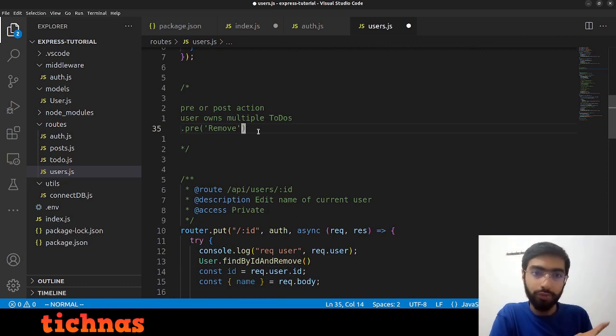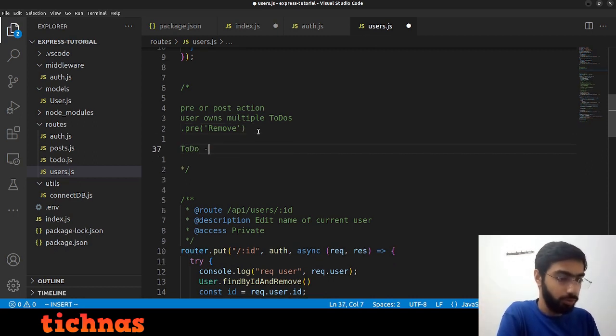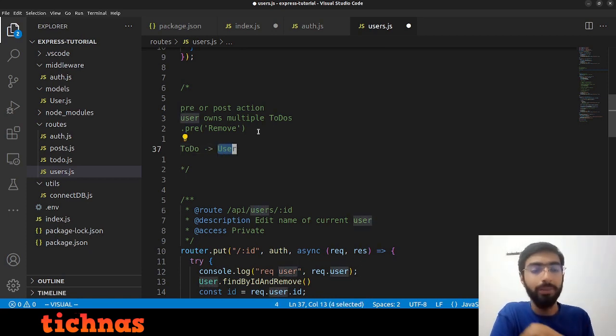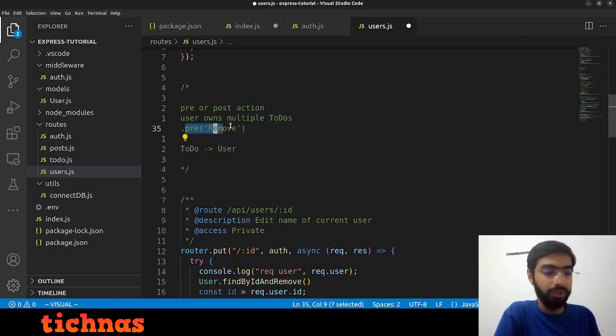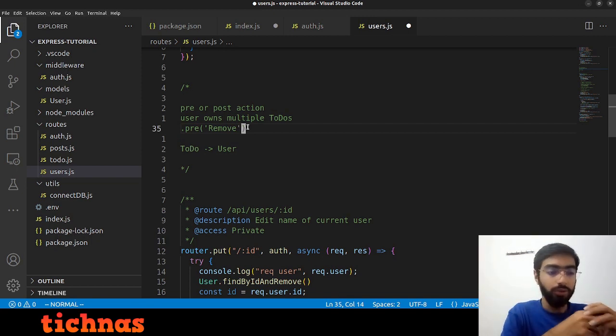You can also do post-remove, but there is a thing you need to take into consideration. Your to-dos will contain a foreign key of user. So basically, to-do will point to user. You cannot delete the user before deleting the to-dos because to-dos are dependent on user. If you delete the user, at that point the to-do objects will become invalid because they will have an invalid foreign key, an invalid pointer. So before removing the user, you have to remove all the to-dos. So you give a pre-remove function. Good. This is a valid use case.